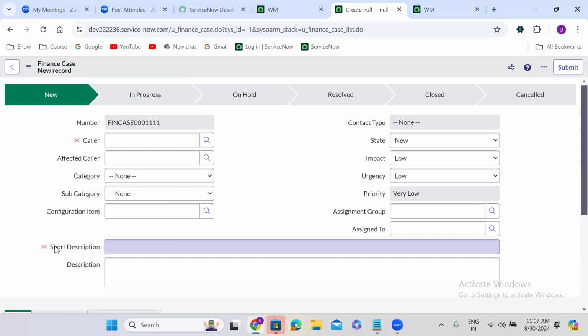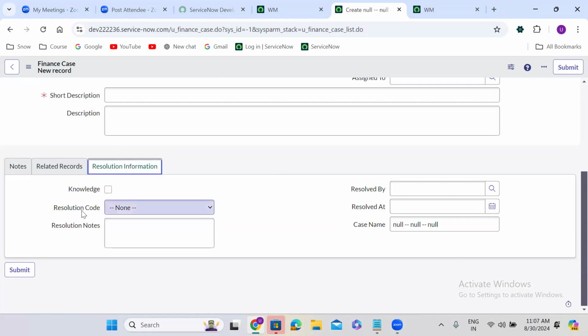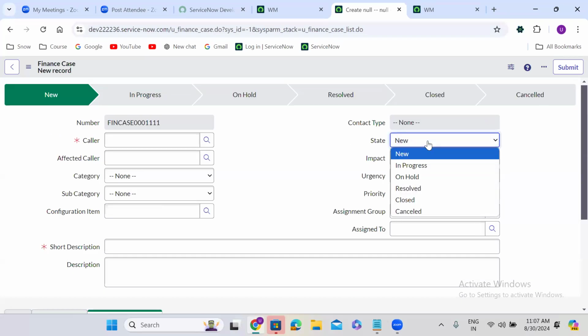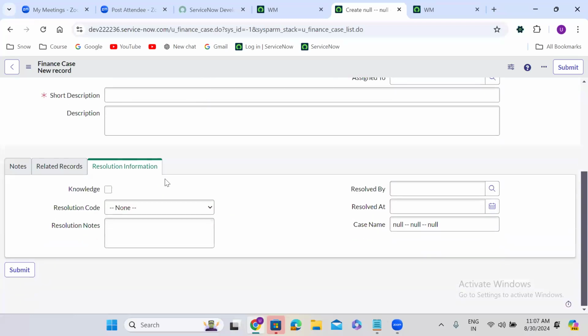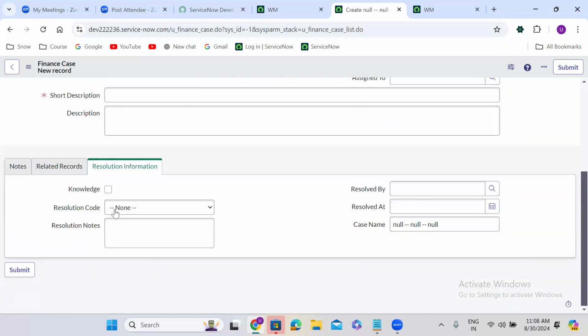I want to make a field mandatory only at a certain condition. Okay, so let me scroll down here. I want to make this resolution code field and resolution notes field mandatory, but only when the state is resolved. Only when the state is resolved, I want to make these two fields mandatory. When the state is not resolved, I want to make these fields non-mandatory.